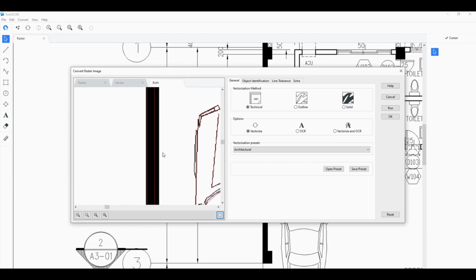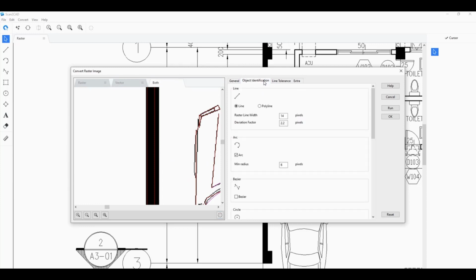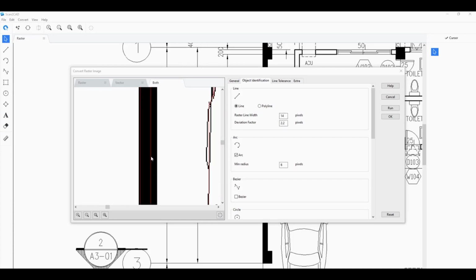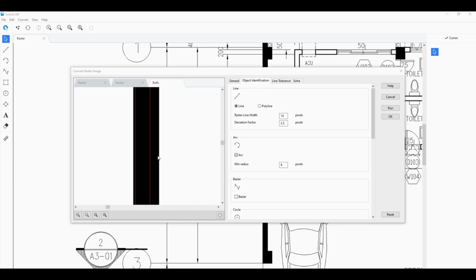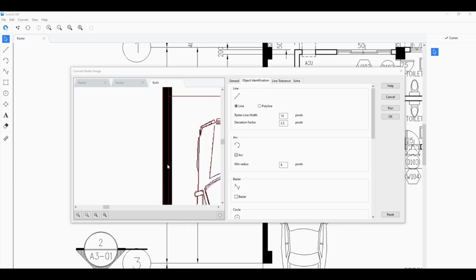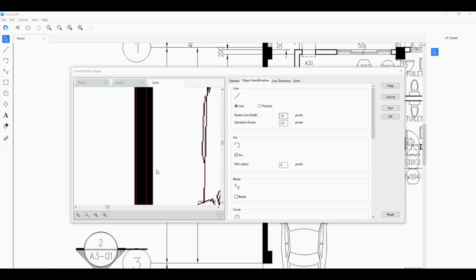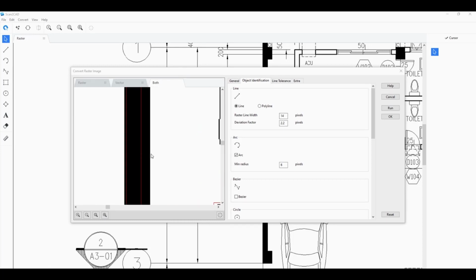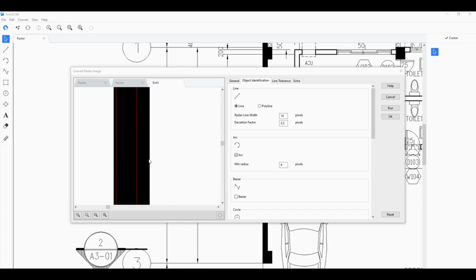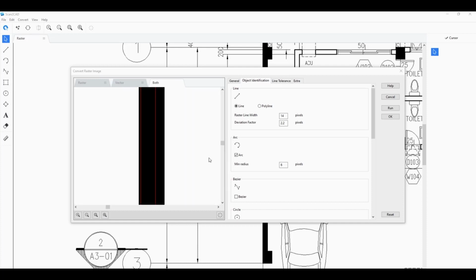Now that is controlled by this setting right here, the Raster Line Width. So basically, this setting dictates how far the converted vector line is going to be from the edge of solid black objects like this one. For example, this one is at its default value of 14, so it's a little bit far away from the edge of the pixels, approximately 14 pixels away.